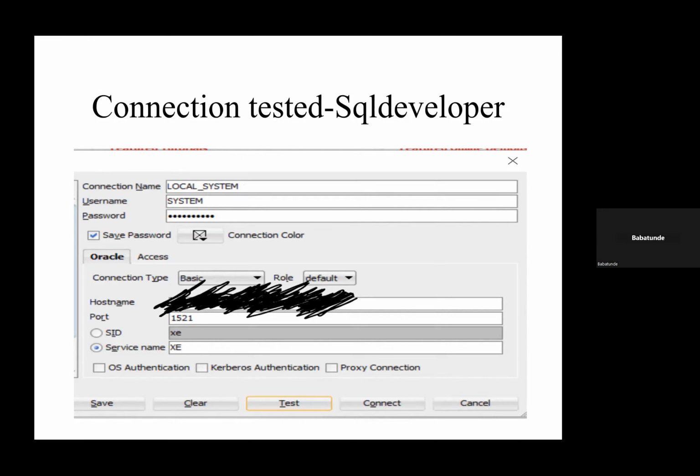So it has nothing to do with your setup. The connection name can be anything. You can call it AB, you can call it anything. But your username, I'm using system. I can as well say sys and put the password. But if I say sys and the password, I need to change the role to sysdba. But I do not want to do that. Sys is fine for now. So I put system and I put the password.